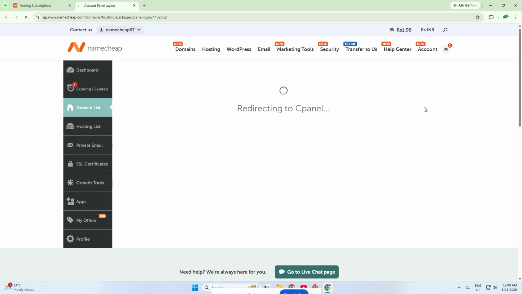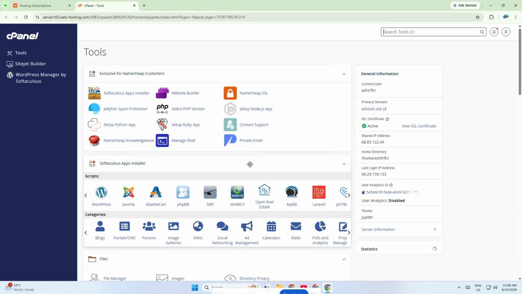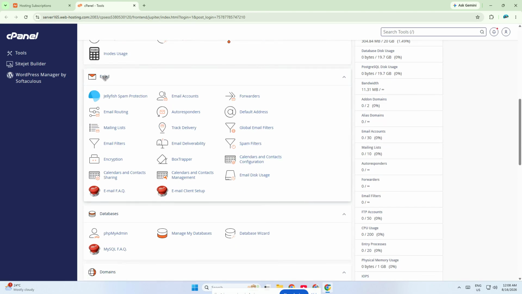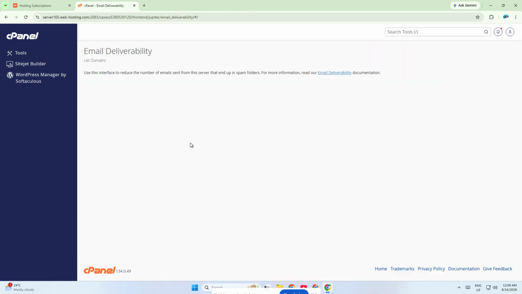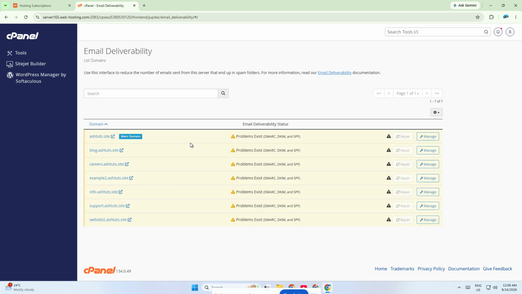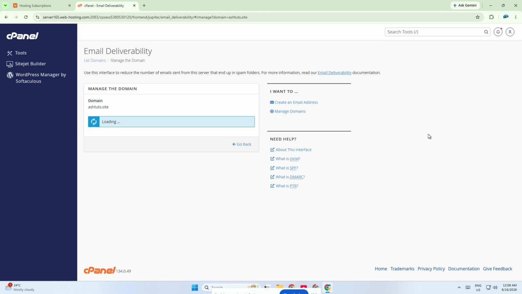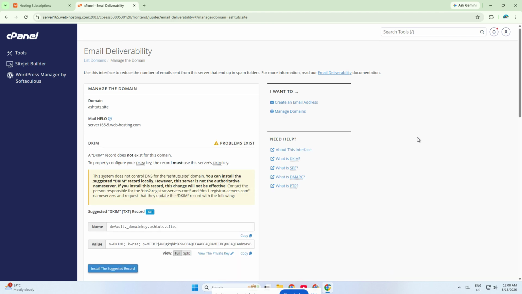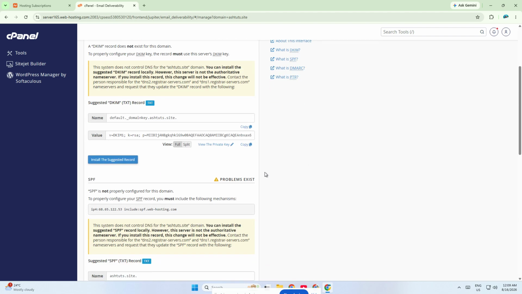Inside cPanel, look for the email section. Under that, click Email Deliverability. This area is specifically designed to help you manage and fix email authentication records for your domain. Once the page loads, you'll see a list of your domains. Find the domain you want to set up and click Manage next to it. Now cPanel will show you the authentication details for that domain. Here you should see the SPF and DKIM records that are recommended for your setup.